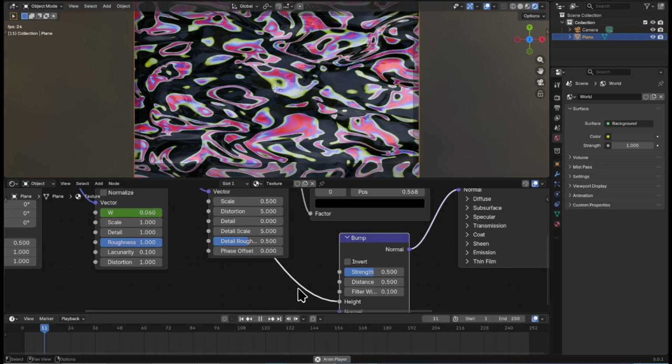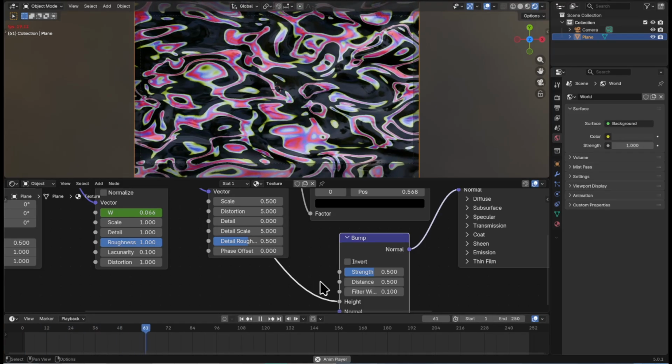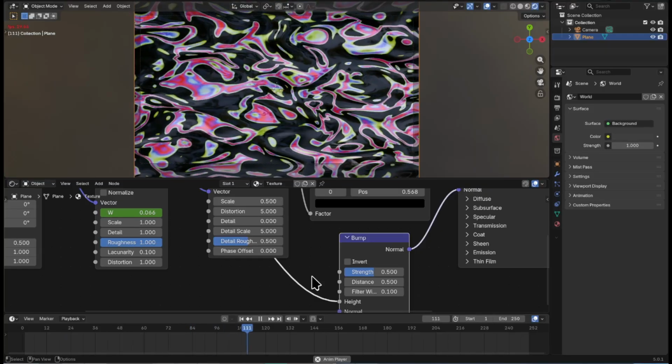Hit play and watch the animation. If you like the movement, we're good to go. Once you're happy with it, switch back to the Layout tab.